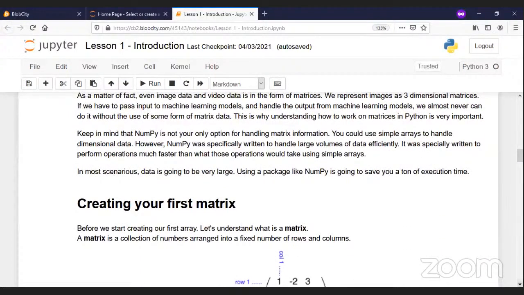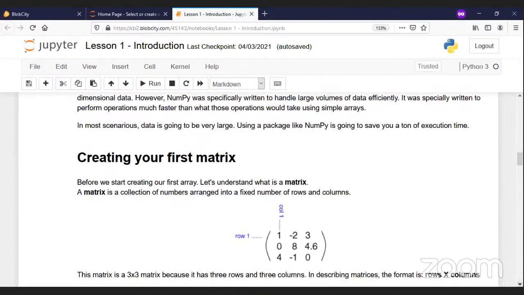There are also other parameters which matter, like whether you're using a CPU on the PC or a GPU. When you're dealing with image and video files, it is always recommended that you use the GPU. So what are simple arrays?